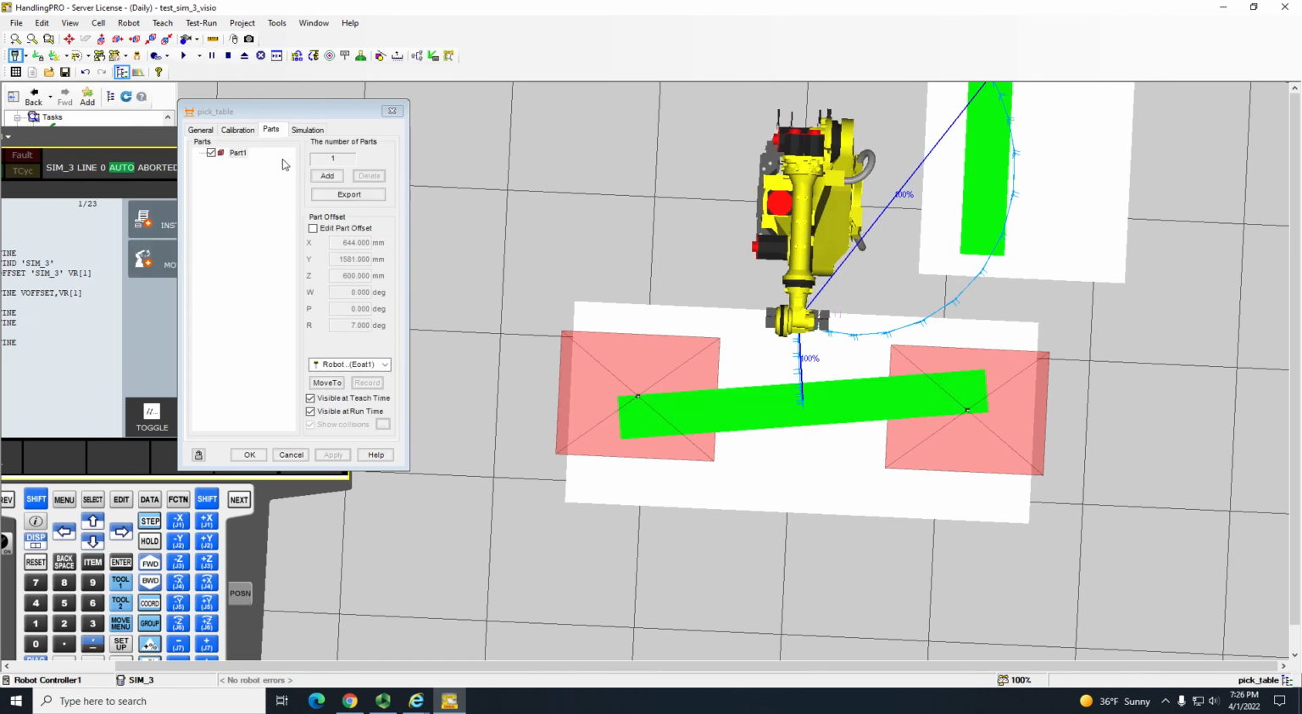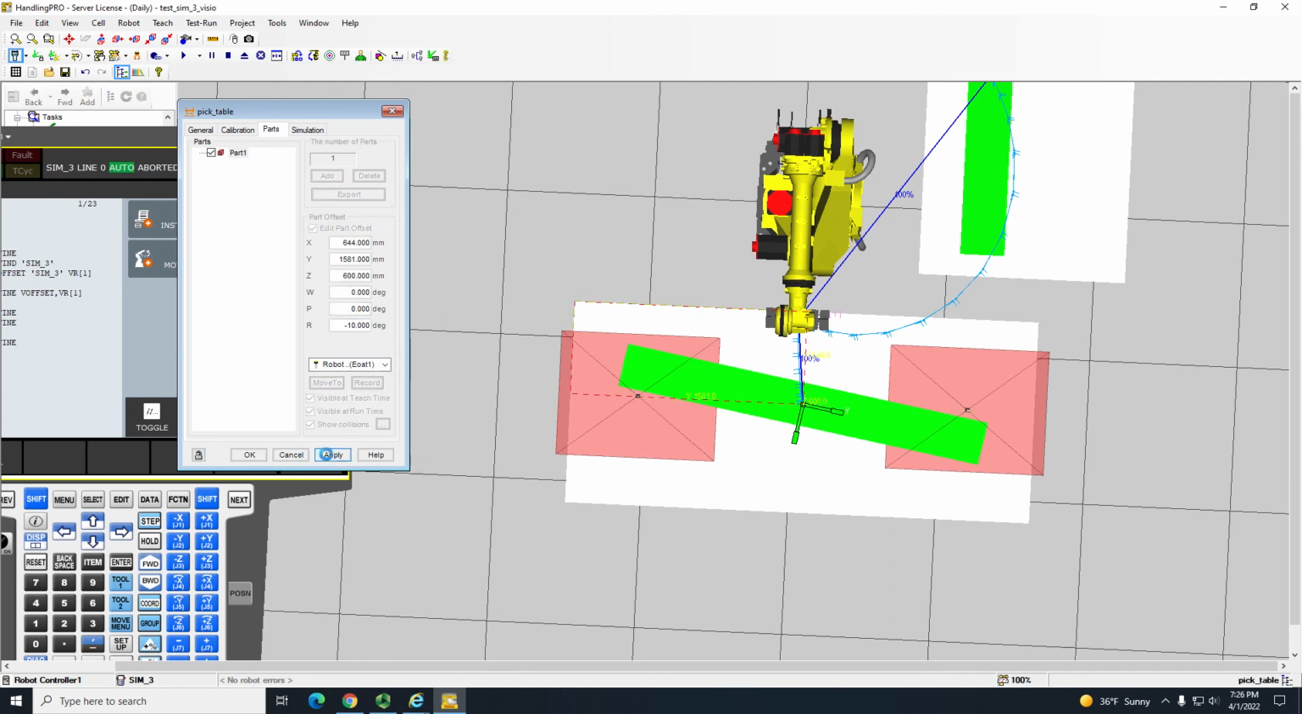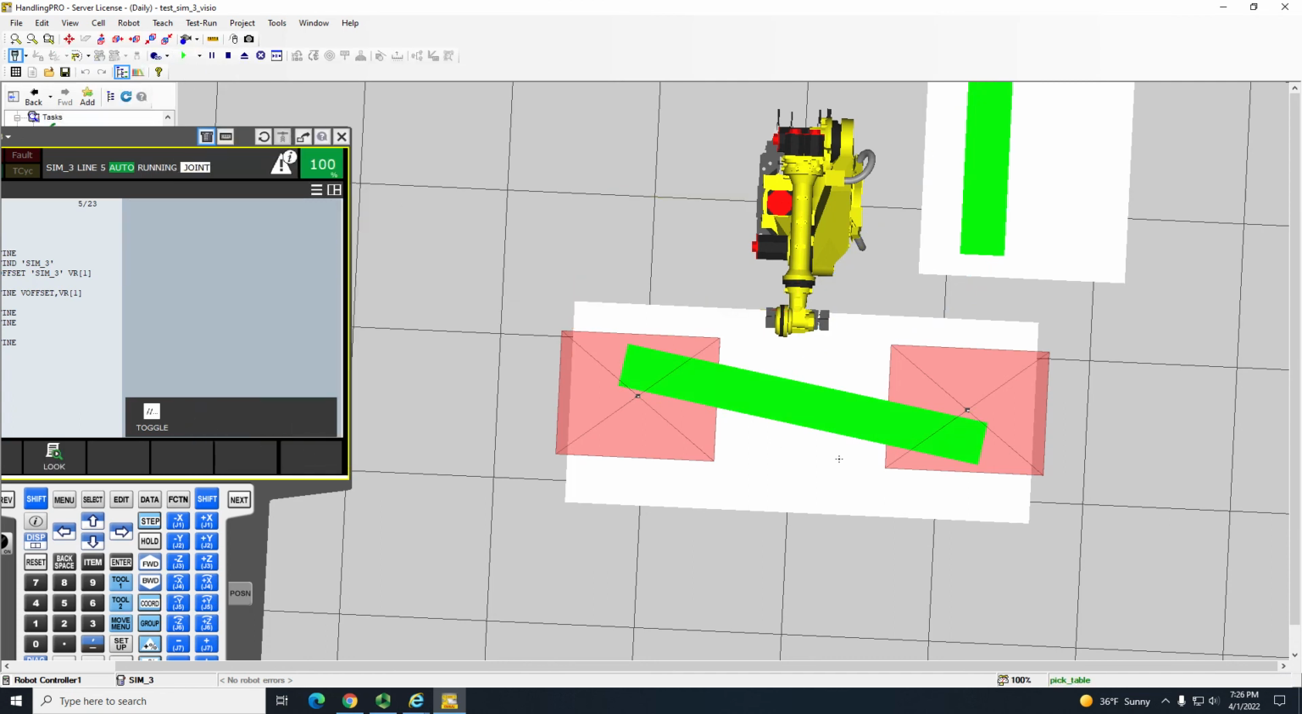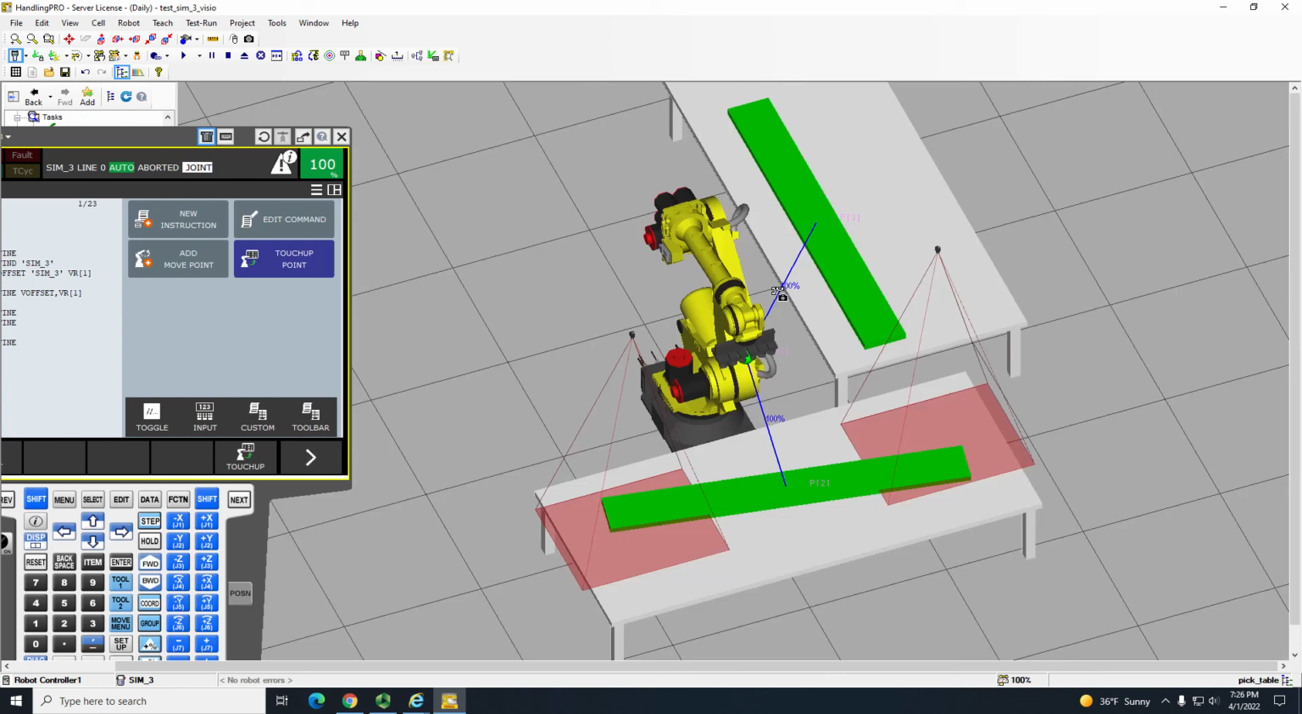What I'm gonna do is go to the part. I'm gonna try, say, minus 7 degrees, or let's go like minus 10. Just want to see if this works. No, it doesn't.